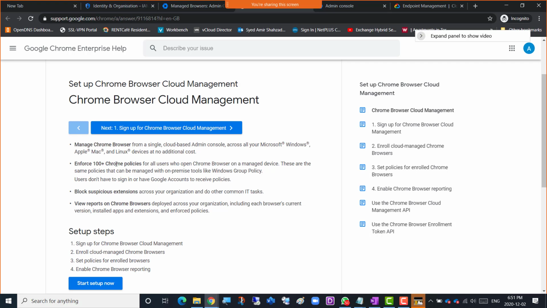So you can enforce 100 plus Chrome policies for all users who open Chrome browser on a managed device. A managed device is a device that is registered with your endpoint manager. These are the same policies that can be managed with on-premise tools like Windows Group Policy. So they're saying, hey, remember Windows Group Policy? That's what these policies are also.